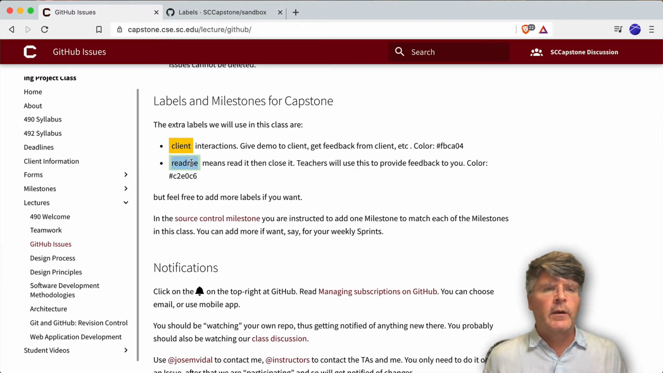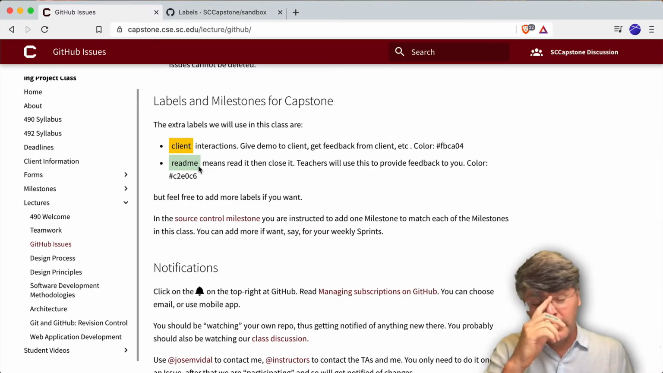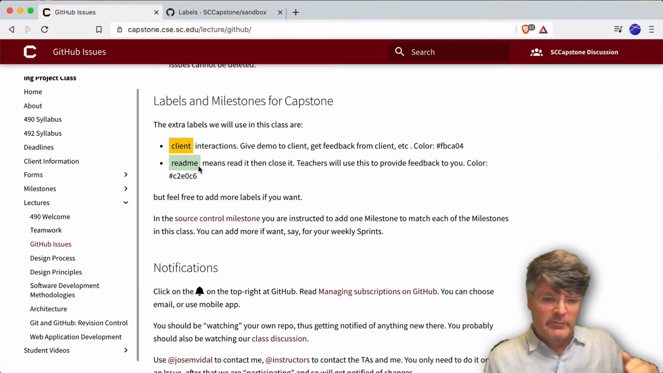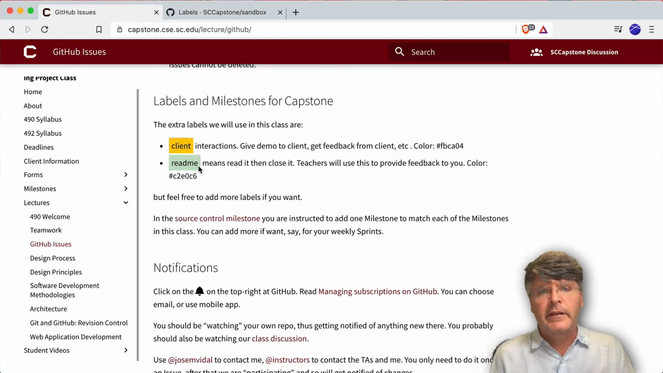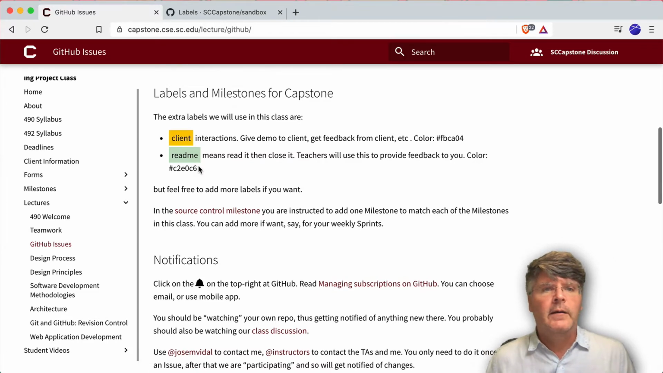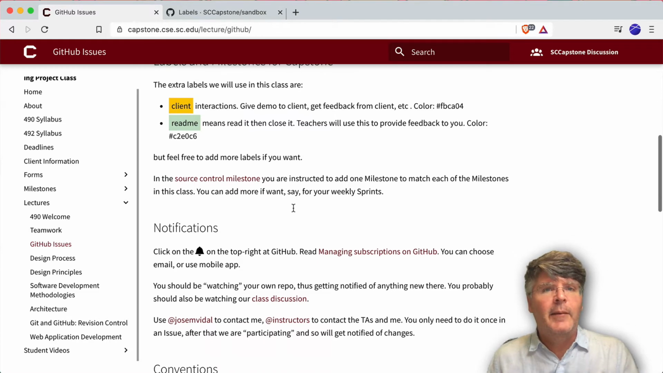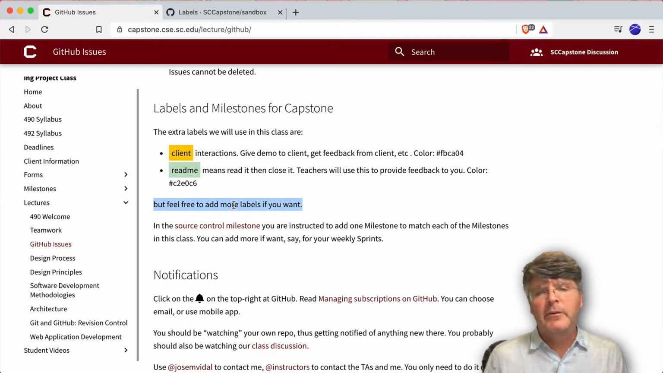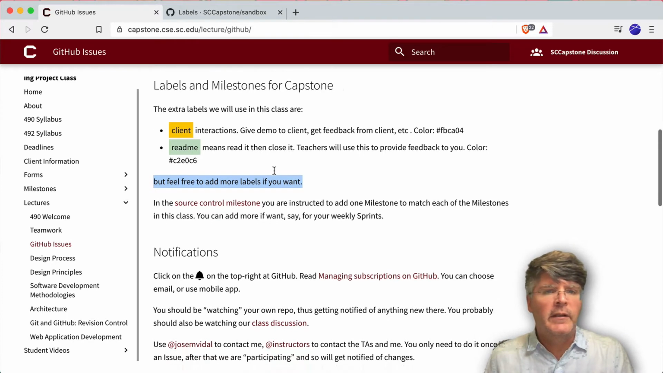And the README one is one that I and the TAs will be using. We'll create this README label, and it just means that this issue is meant for you to read. Typically we'll do this when we're giving you some feedback on a milestone. We'll give you some feedback there and label it README. All you have to do is read it and close it. So that's how we're abusing the issues. They're not really meant for READMEs, but it works out pretty well for us. But feel free to add more labels if you want. If you want more detail, create more labels, go ahead.